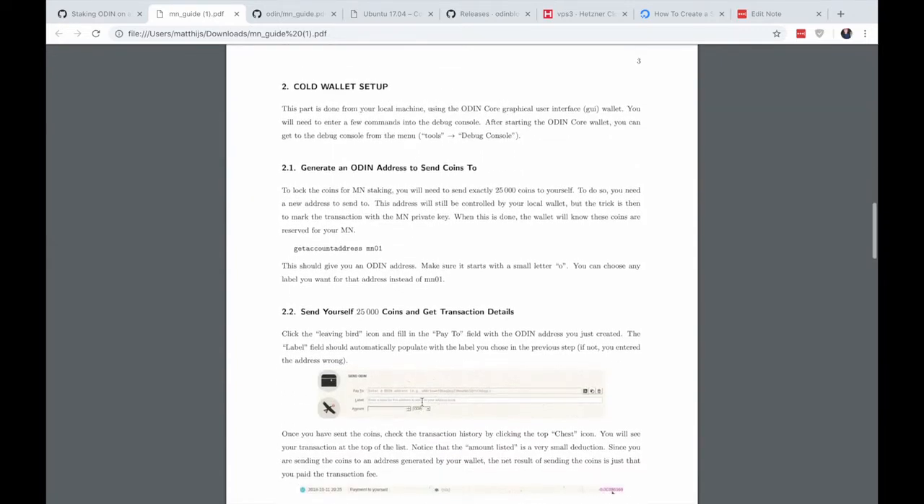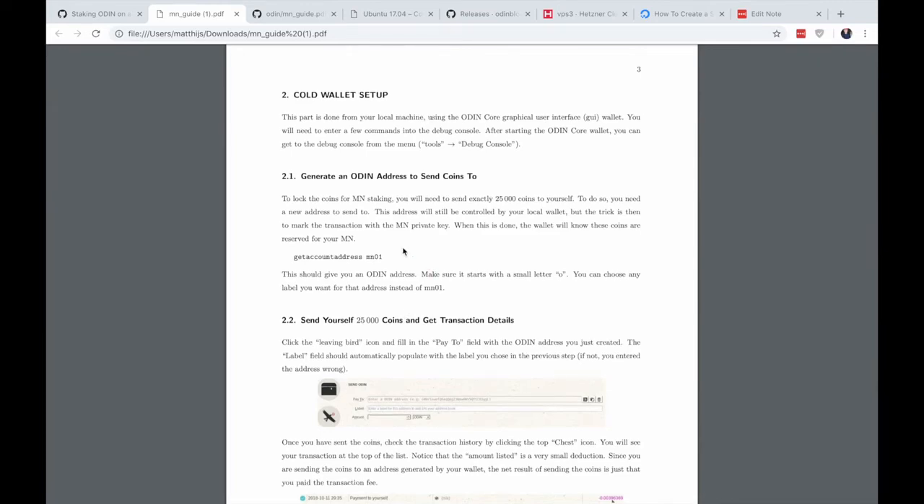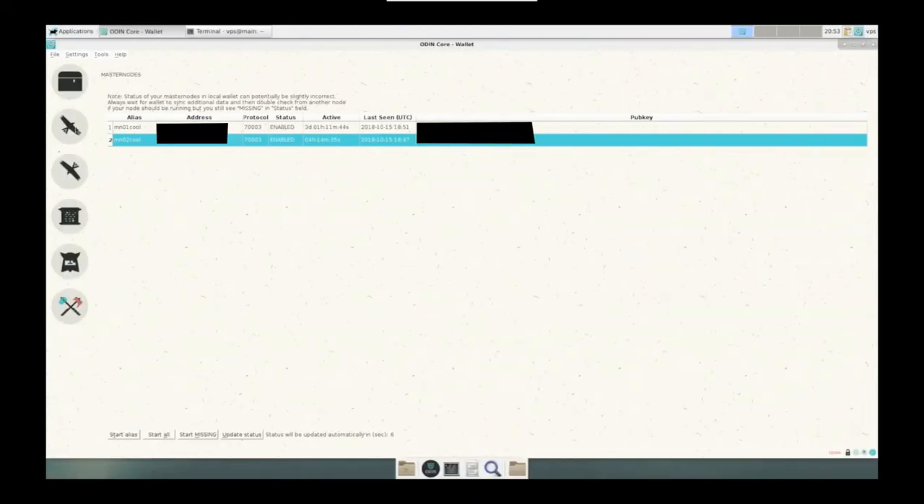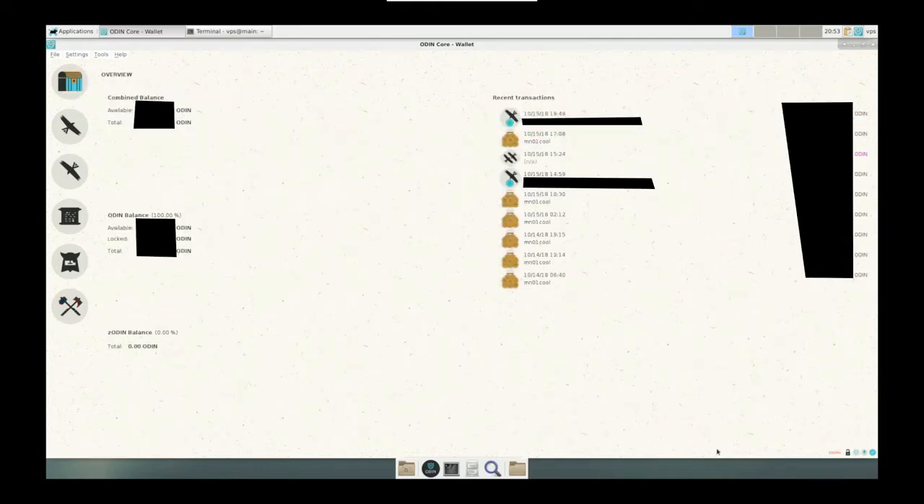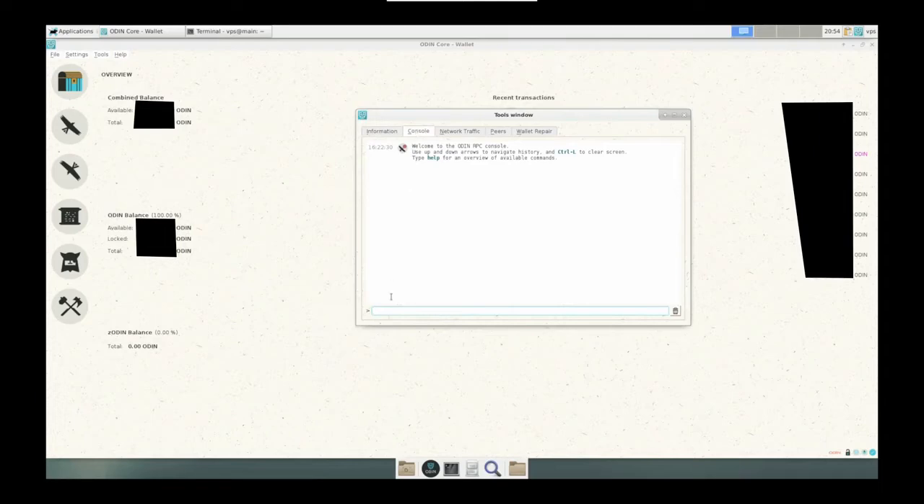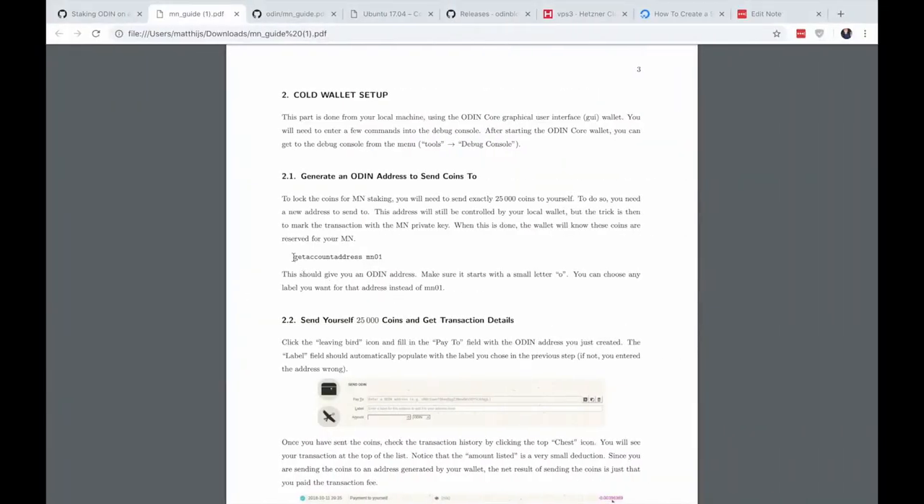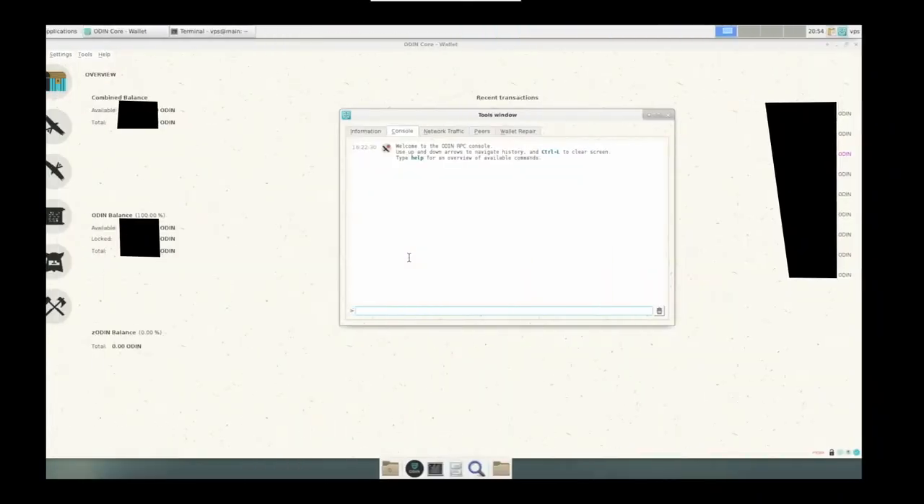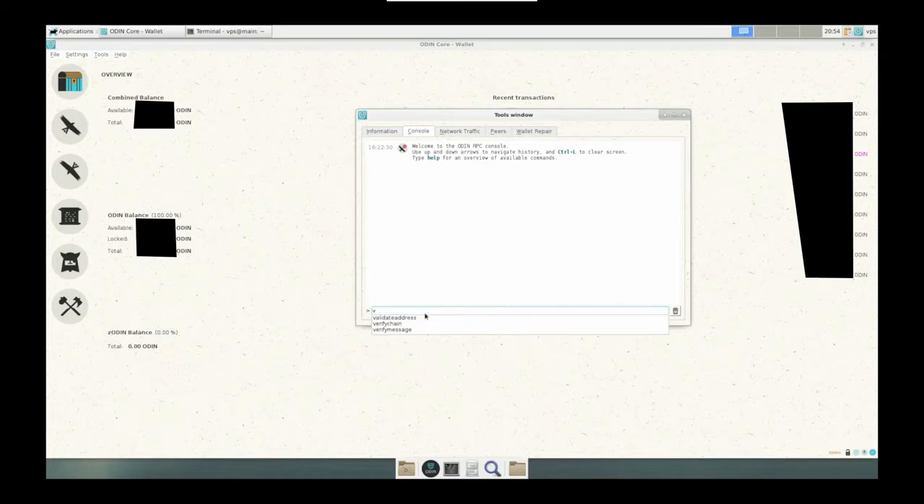Now the cold wallet setup. What we're going to do now is hop to the cold wallet, where we need to generate a new cold wallet address. We can do that by going to the console and then getaccountaddress with the name. Oh, I can't copy paste here. I'm on the Apple. I need to do it this way.